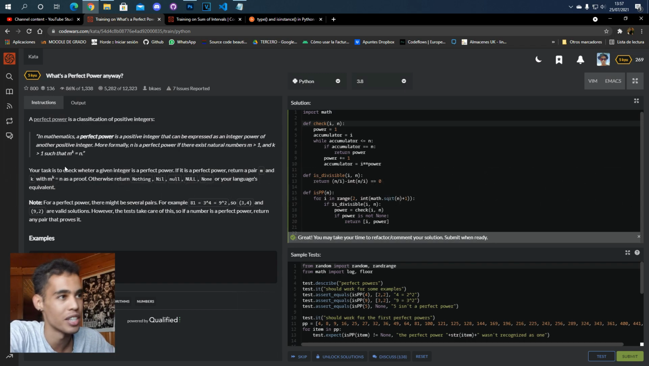It is very simple. The problem is that they give us an n, and we have to calculate an m and a k such that m to the power of k is the same as n. Apparently this is a perfect power, because m has to be bigger than 1 and k has to be bigger than 1, and yeah, that's it. So how did I do this?